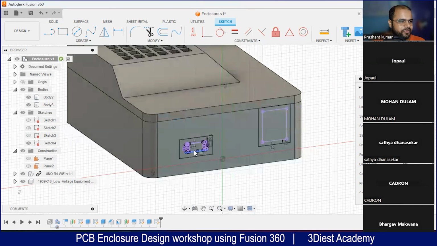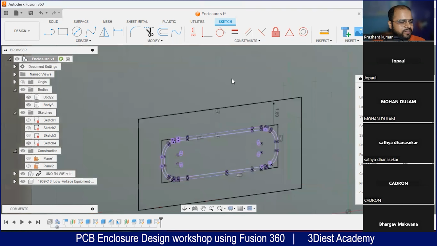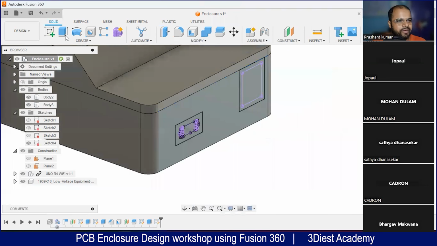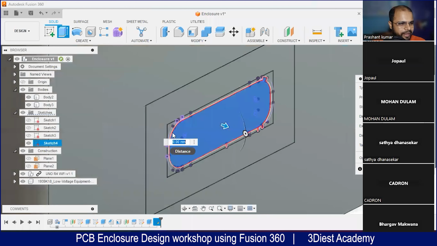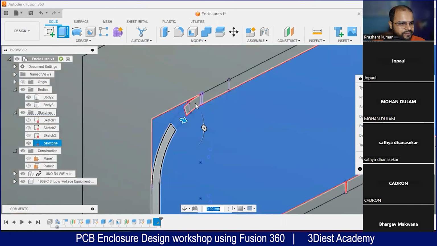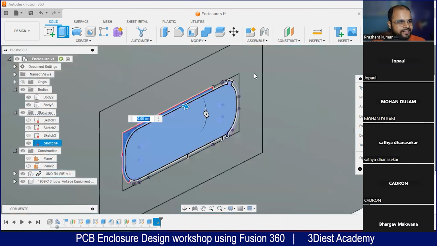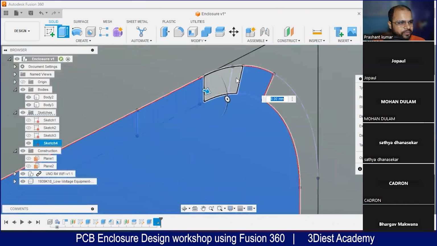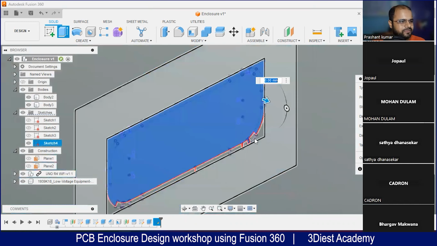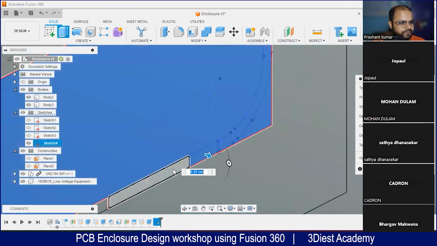So here you can see this is what we had created, and we'll click on finish sketch. And then I will activate my extrude tool. I will select these profiles because I want to make a cut, right? So I have to select all these profiles. Since these are all separate profiles, I have to select them one by one. I don't want to miss any one of them.